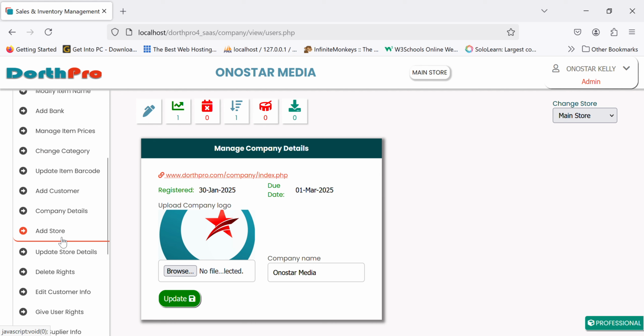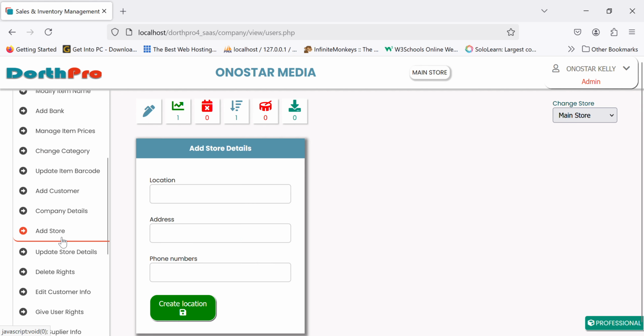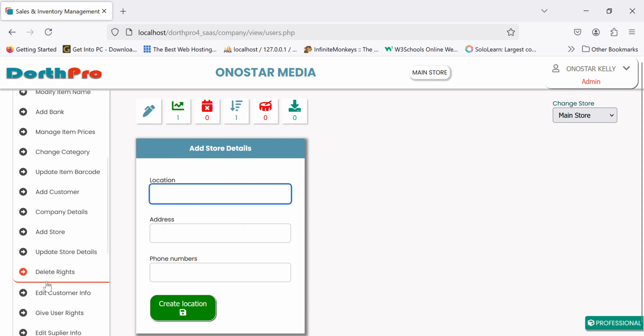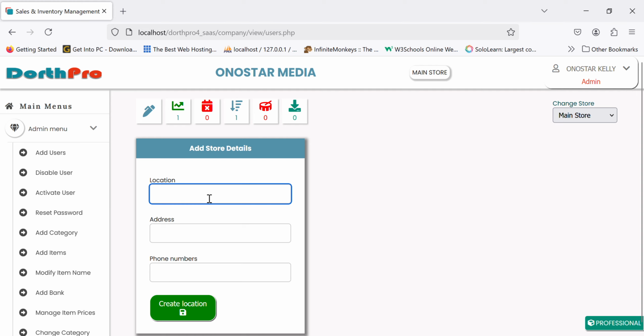Then also you can add stores for standard users and professional users. You can add locations. Remember, standard users, you can only add two. You can only add an extra location to the one you're currently in, right? While for professional users, you can add up to 4 locations. If you want to add multiple locations, then you have to subscribe to the enterprise plan by contacting Hosta Media, right? So you click on add store, click on location.